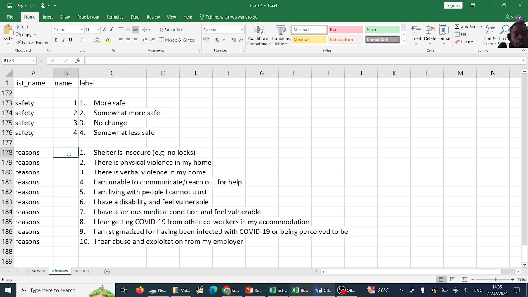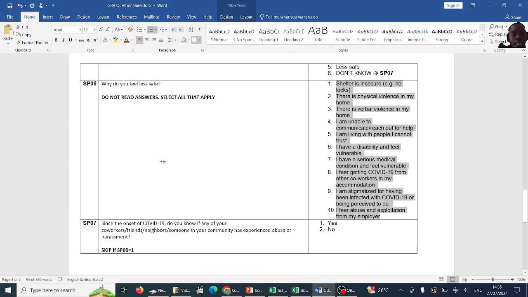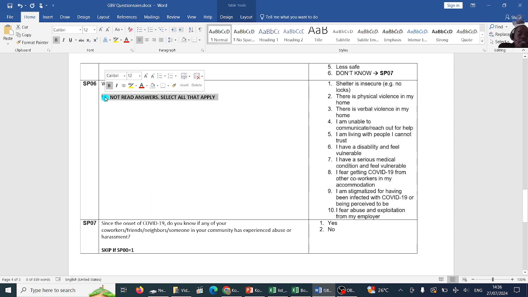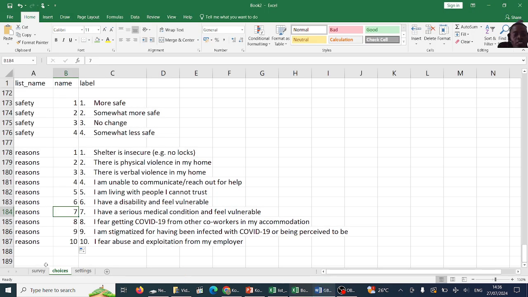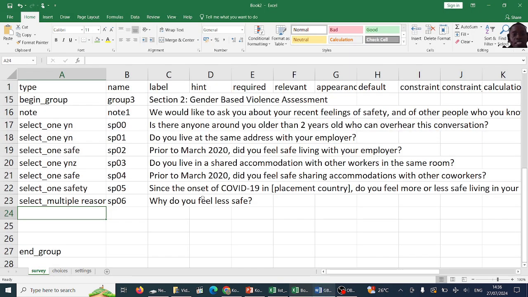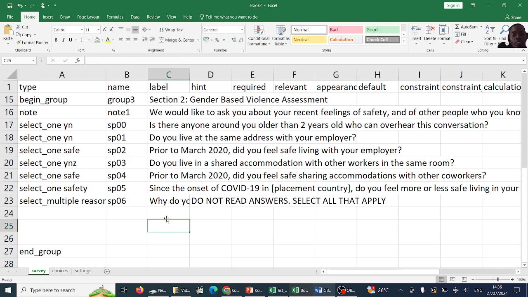Okay, so this is 1, 2, 3, 4. I can make this field easily. Remember, they are saying do not read, so this is a hint to the data collector. In other words, they don't have to read these choices, but they shall listen, and what the person tells them is what they shall select. So I put it under this column, hint.